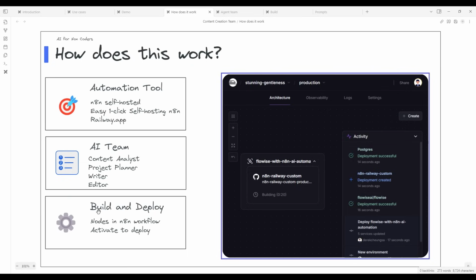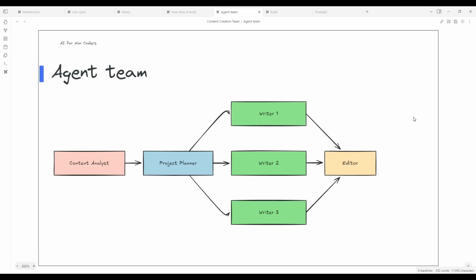All right, and then I'll show you step-by-step with a build walkthrough as well as how we can deploy that. So we'll do that next, but let's first look into the specifics of the agent flow.